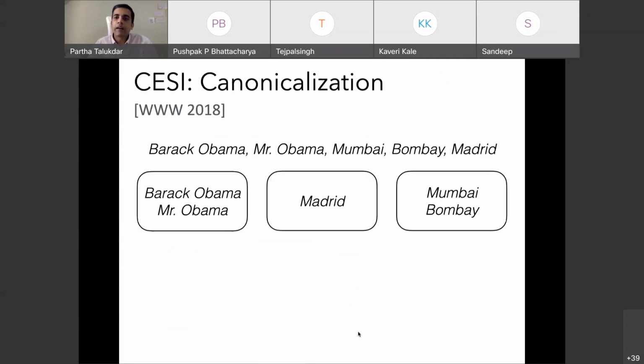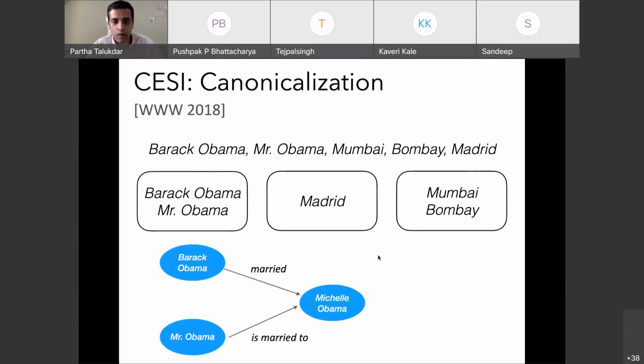So that was a very quick overview of how graph embeddings work. Given a graph, you can embed entities and relations into some sort of vector space. Now let's look at the problem of canonicalization, which we discussed earlier: multiple noun phrases could refer to one concept, one entity. Say Barack Obama could get expressed using the strings Barack Obama or Mr. Obama, and Mumbai could be referred to in text as Mumbai or Bombay, right?